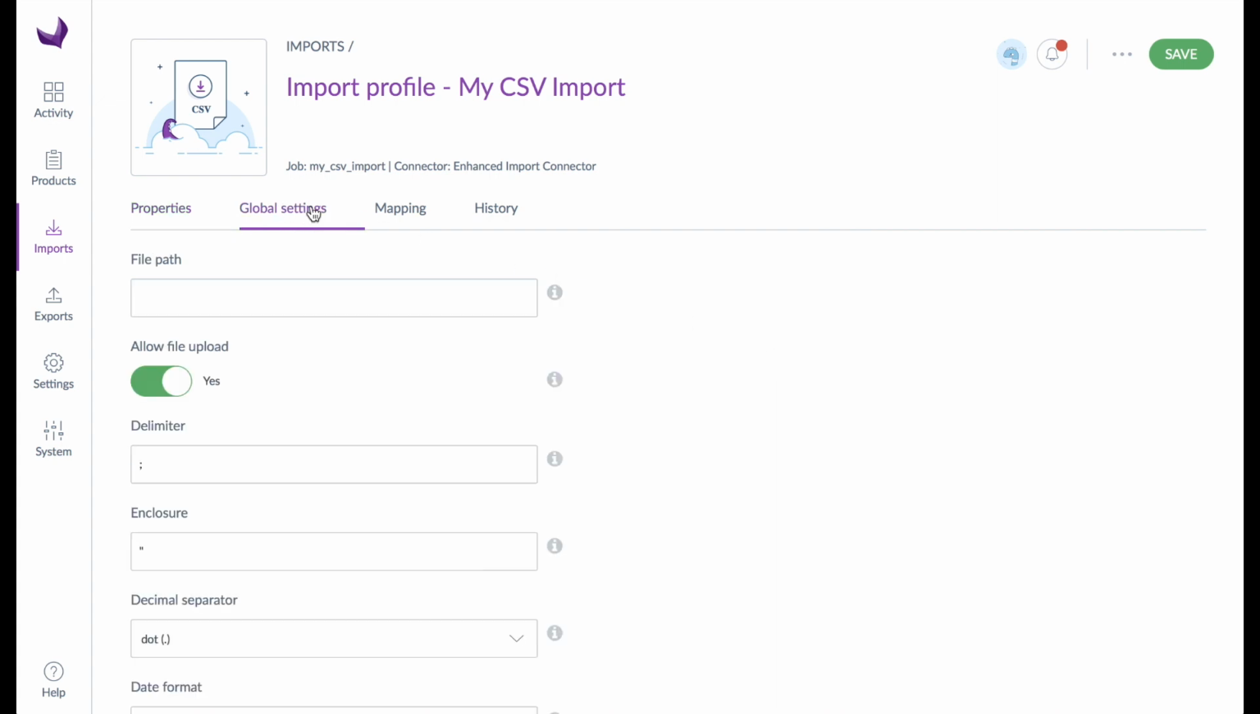Under Global Settings, we can set a file path to the temporary directory where the import mapping tool searches for files to be imported. Typically, import files will be put here via FTP. Alternatively, the upload of files via the browser can be allowed, although this is not recommended for larger input files.